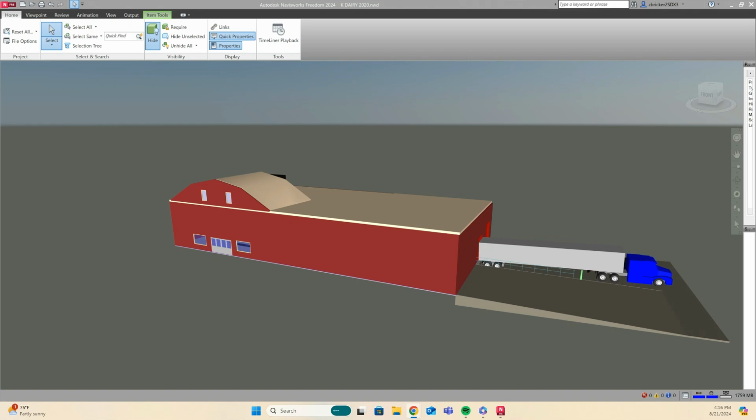Today we are going to be going over how to take different measurements within Navisworks Freedom. This is a pretty simple video.